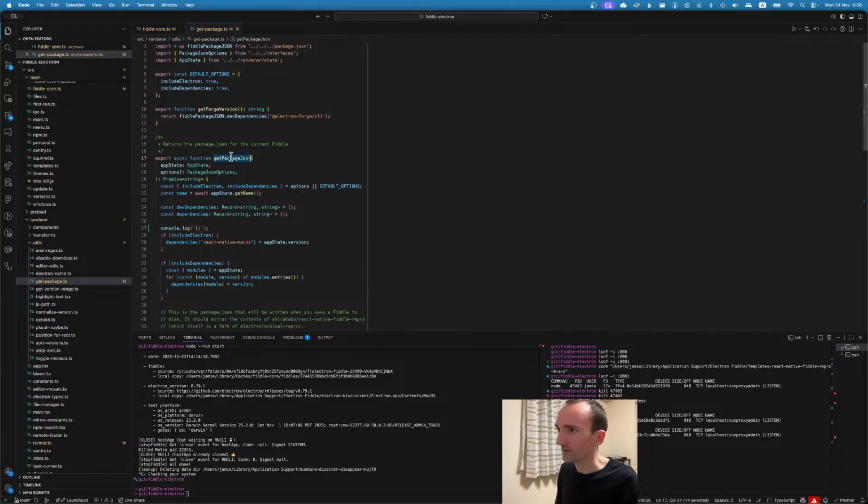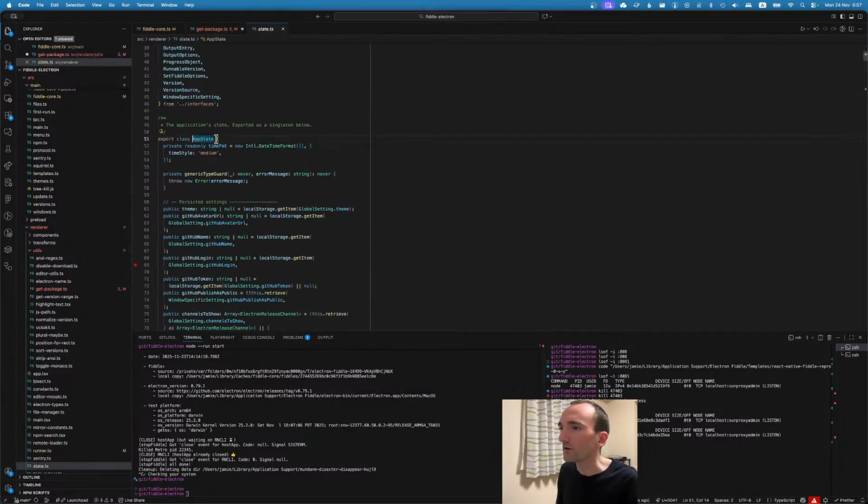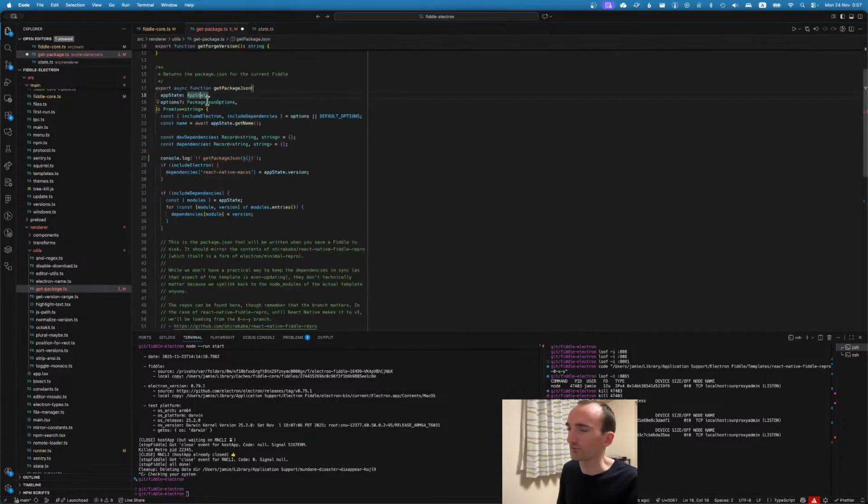So here we go. I'm going to put a couple of exclamation marks so I can easily find it in the logs with a find command, and then I'll do get package.json, and then the app state is, so this is all just handy logs. Is this all serializable? No, it's a class. Okay, so I should not JSON stringify that. And then the options, I really just want to see include Electron, to be honest, but we might as well see include dependencies.